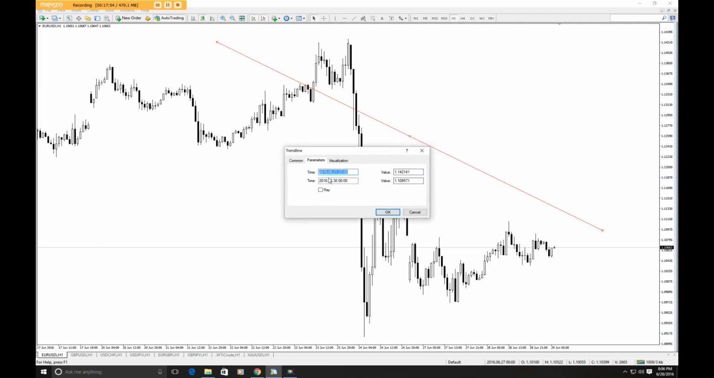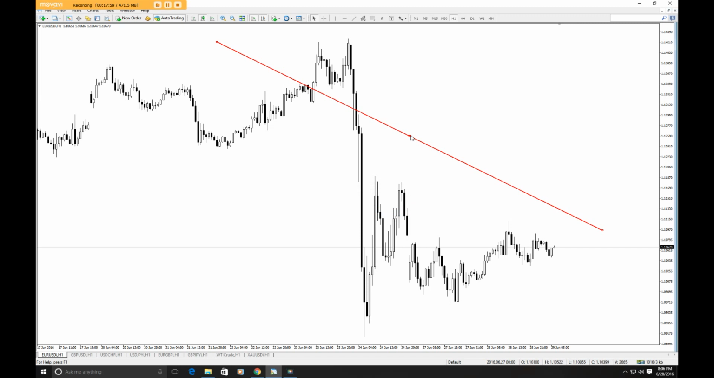Okay? Now you can edit the settings just like the horizontal lines. Go to trendline properties. You can change the color and the width of it. I again keep mine at the second width, a little bit more appealing. Okay? To delete it, just click delete.